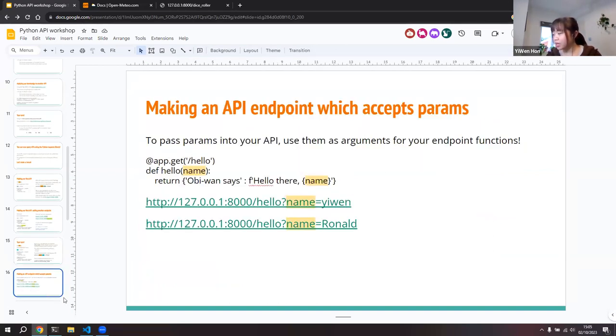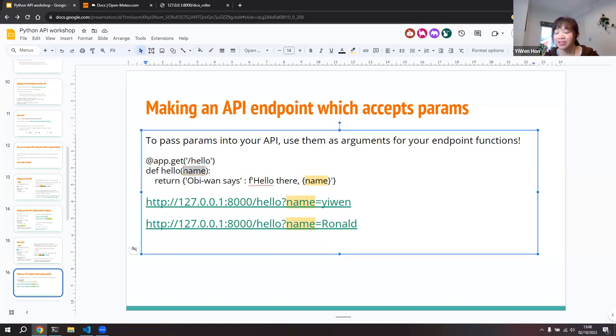So the next thing I would like us to try and do is to make an API endpoint which accepts parameters. As we saw previously, this is where your API is starting to get more fancy, and we want to be able to have more functionality for our end users. So when you're defining your function, you want to specify some kind of argument for your function. In this case, I'm going to define a function called hello for the endpoint hello, and I'm going to make it accept this argument name. That's what determines the params that your API can accept. Then I'm just going to put that into a string here.